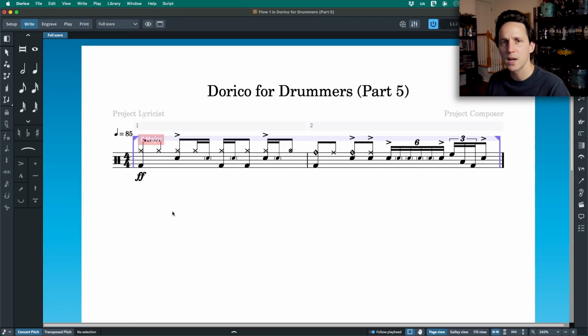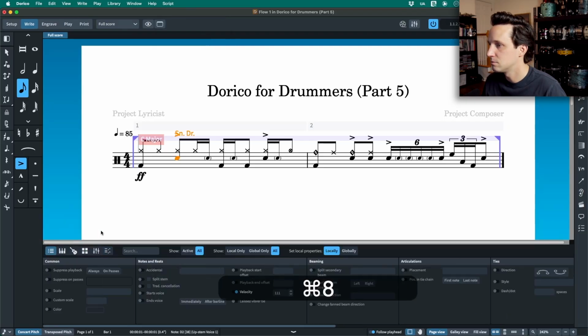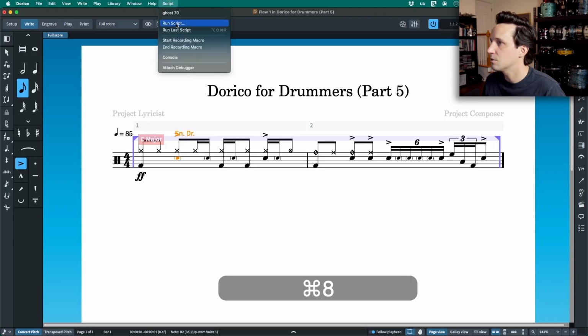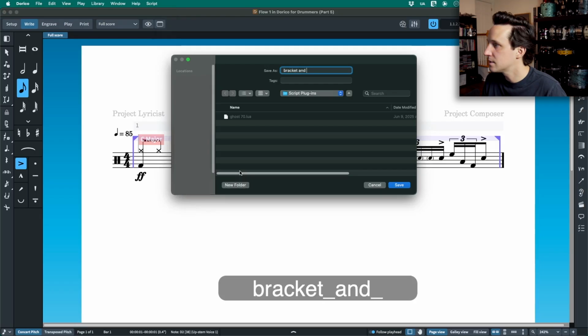One last thing that I forgot to mention with ghost notes, and I actually didn't even realize when I was teaching these ghost notes, you can actually combine the key command for bracketing and the macro for making the note head smaller, and you can just make a macro that does all of it at once. So how you would do that is, let's select a note. We can go up here to Script, Start Recording Macro, Command 8, Custom Scale, 70, bracket style, toggle that on, Command 8 again, and I can go to Script, End Recording Macro, and we can name this bracket and size.